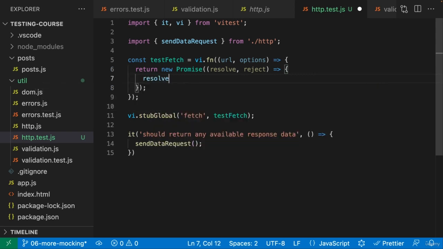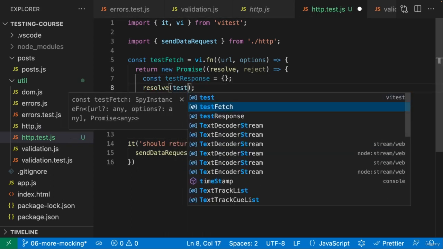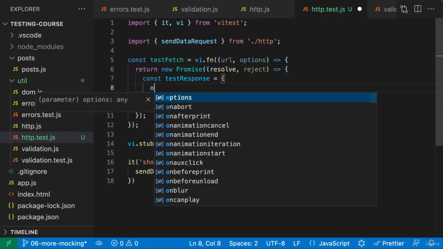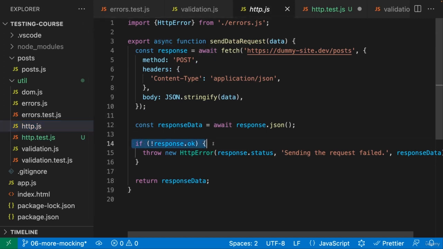And then here, I want to resolve to some dummy object, which in the end contains the response, the fake testing response, which I want to simulate, but also some other data that's required. So here I'll have my test response, which is an object, which is what I resolve to. And in this object, I want to set the ok key to true, because we're checking this key here and we throw an error if it's not okay. And for most of my tests, I want to assume that it is okay. I will later show you how we could switch it to false for some tests.